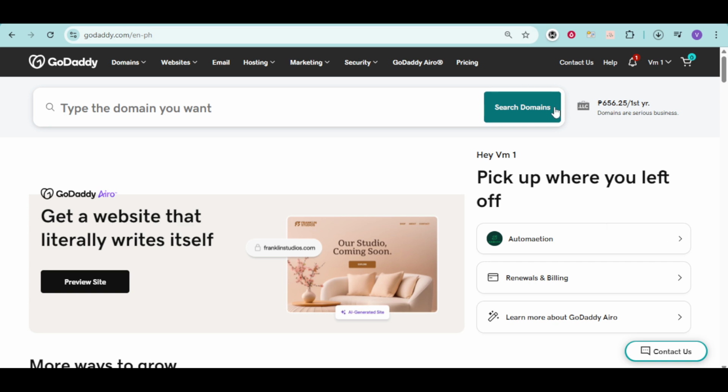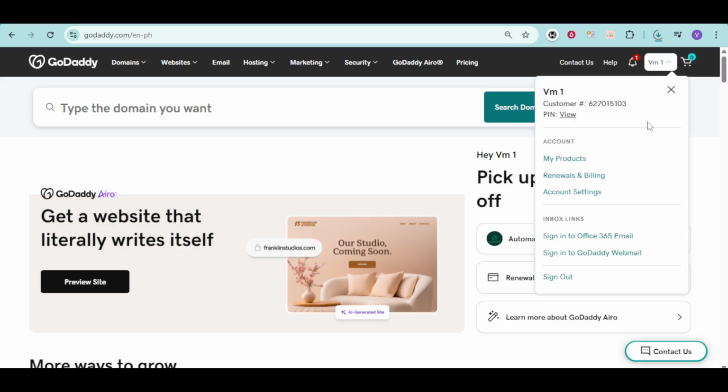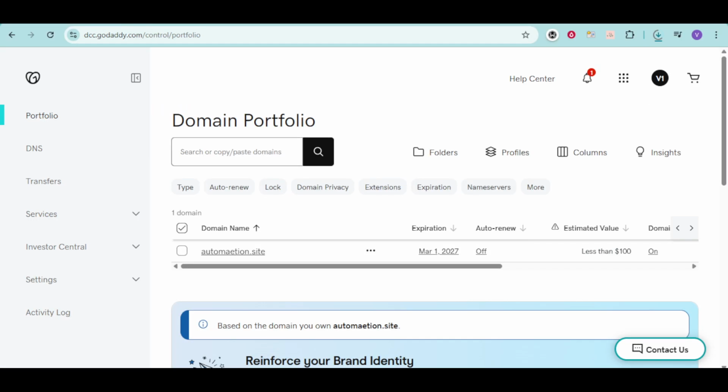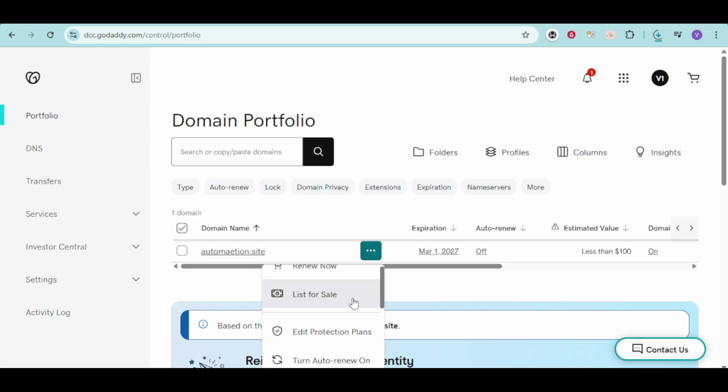Next, locate the specific domain you want to delete. Take a moment here to double check that you're choosing the correct domain, especially if you own several that look similar. When you've found it, click on that domain name to open its domain settings page. This page is where you can manage everything related to that domain, including DNS, forwarding, and contact details.